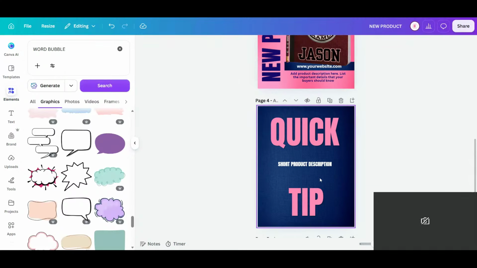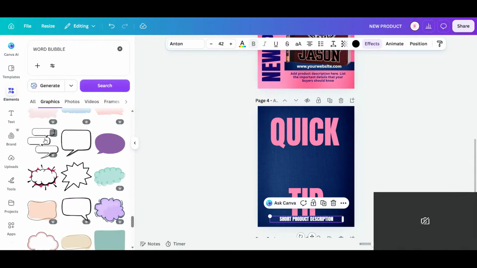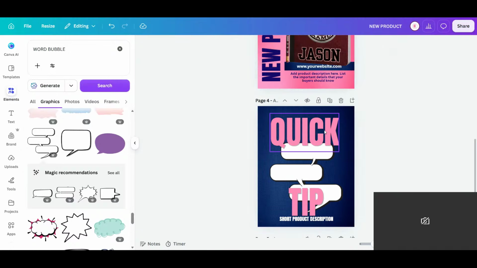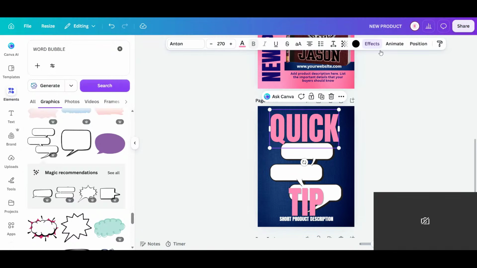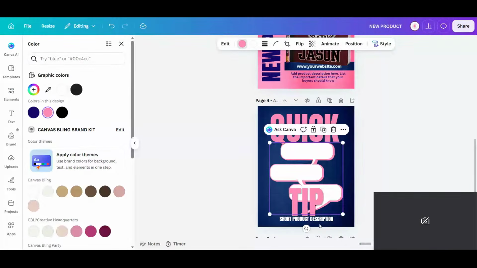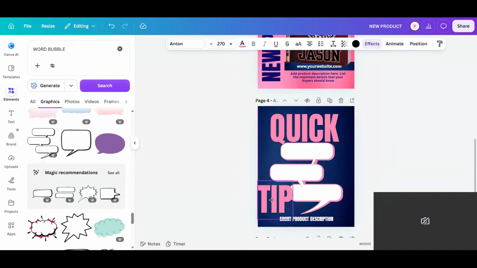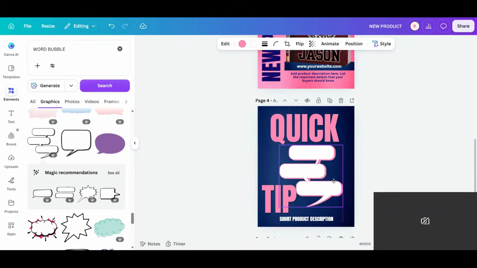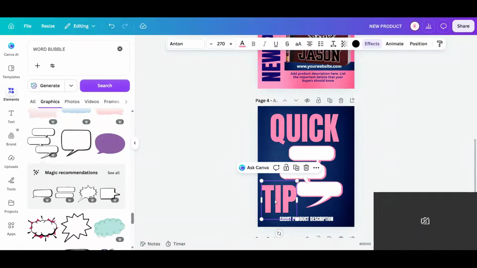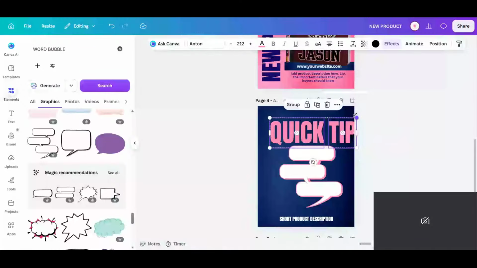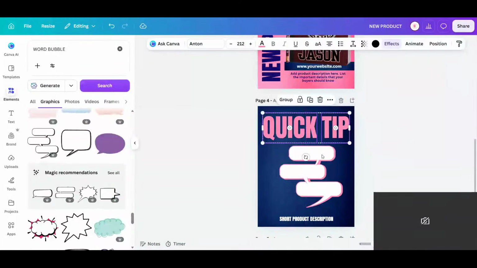So maybe we could put some options on here. So let's go here. I like this one. And I'm going to put, that could stay like that. I almost want to just put it here with this one. We could do more than one. I'm going to put it here. Quick tip.